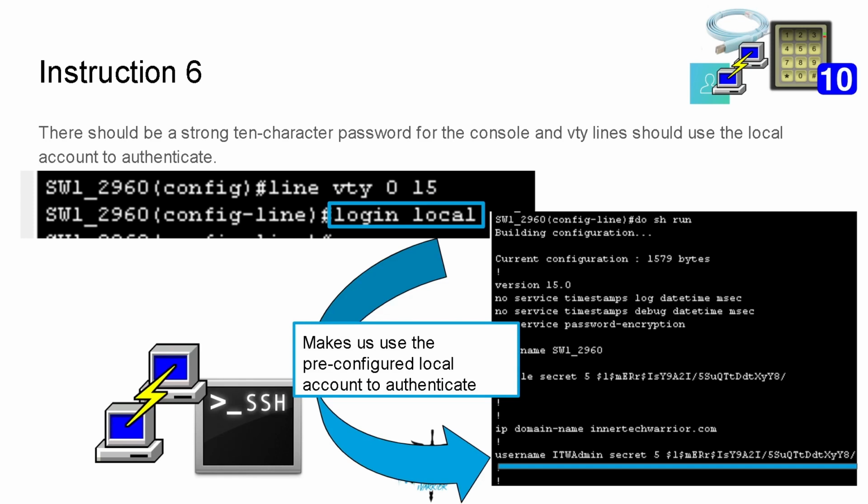And then for the VTY lines, we don't want to create a separate password, but instead use the local accounts' username and password. So for this one, we'll use the commands line vty 0 15, login local.